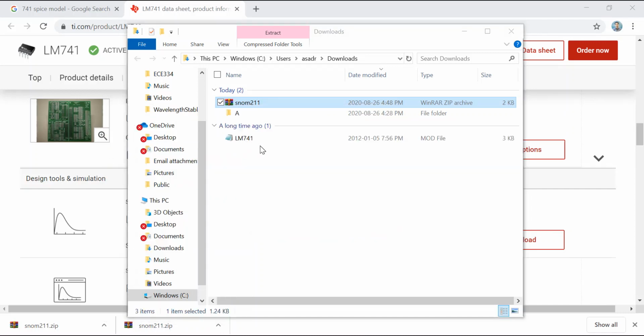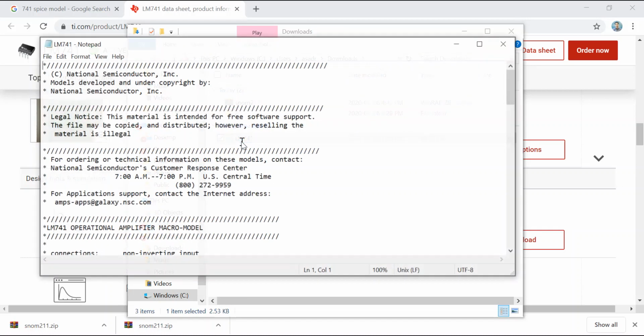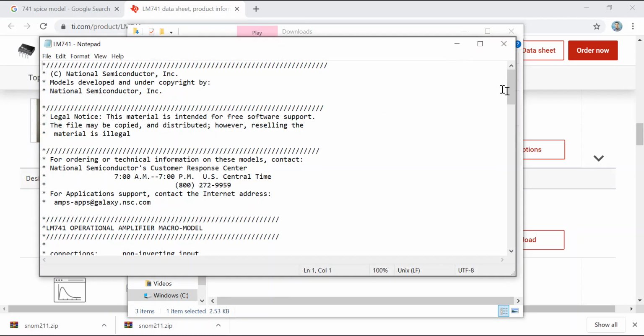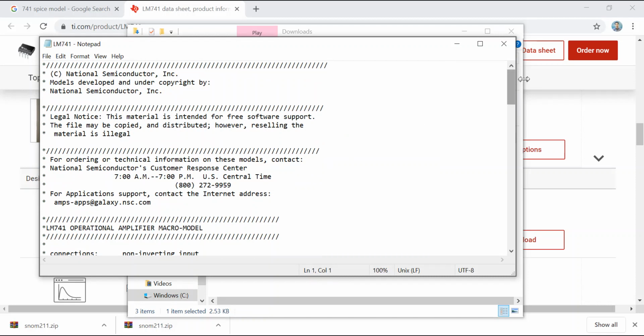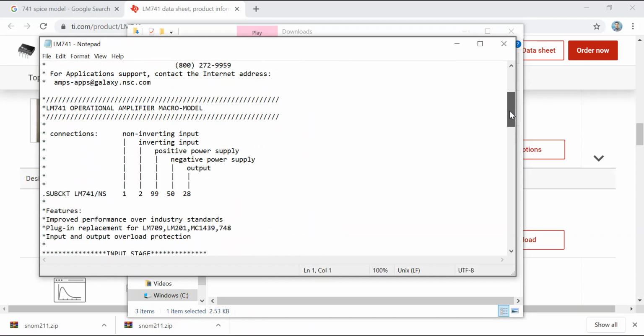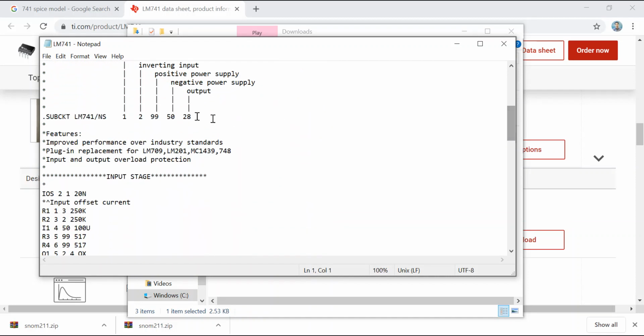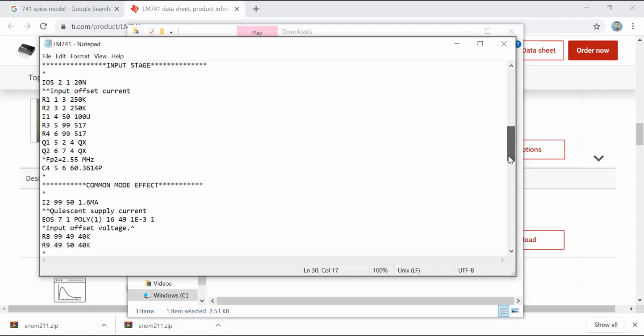you have this text file, and if you open it, you will see different parts. On the top, there are some descriptions, and here in the middle, you have the definition of your sub-circuit. And here is the name of the component, and these are the pin names. And on the bottom, you can see the details of the netlist.